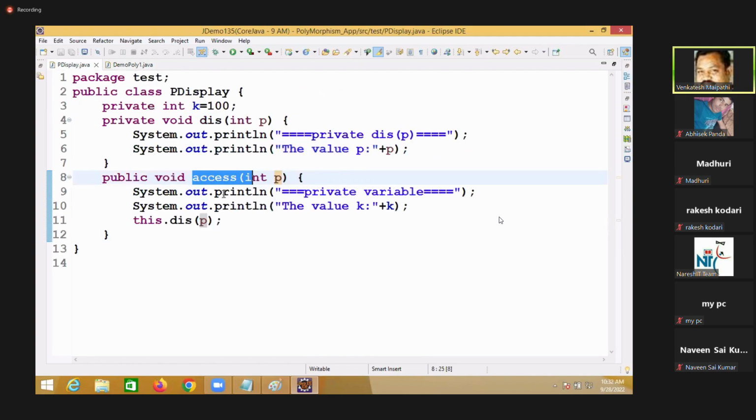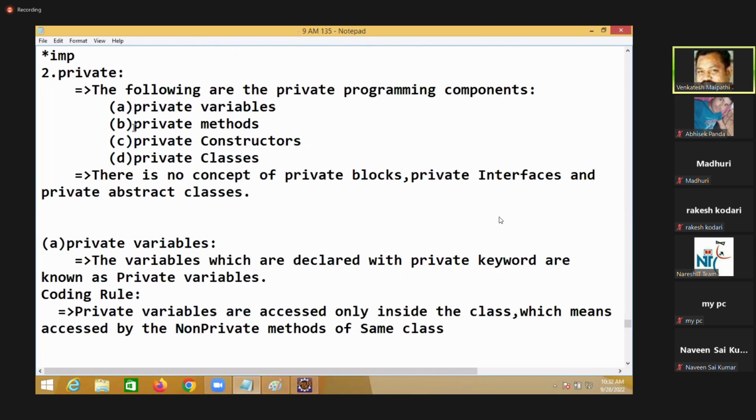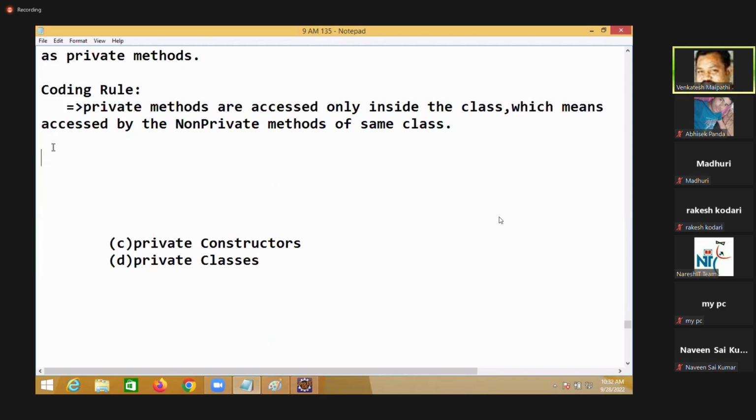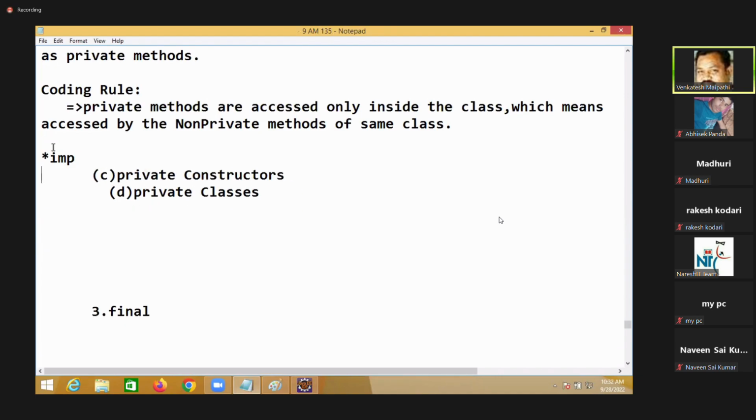Now comes your private constructor. The third one is private constructor. Private methods we never use in the market, very less.